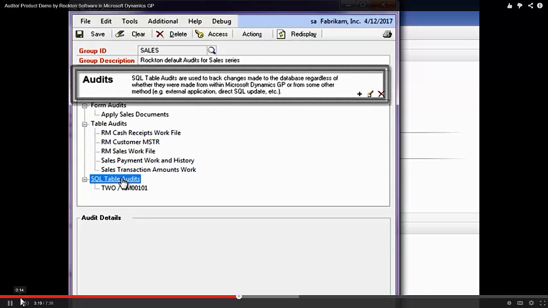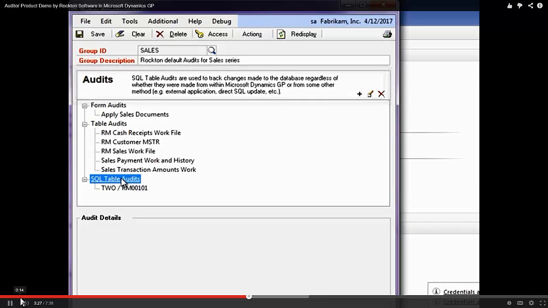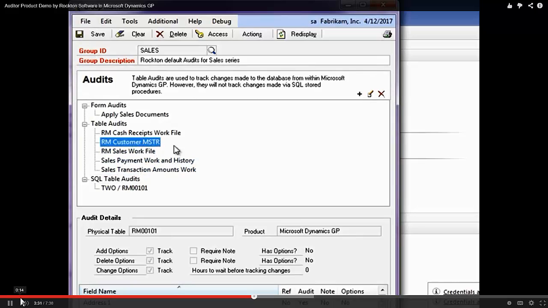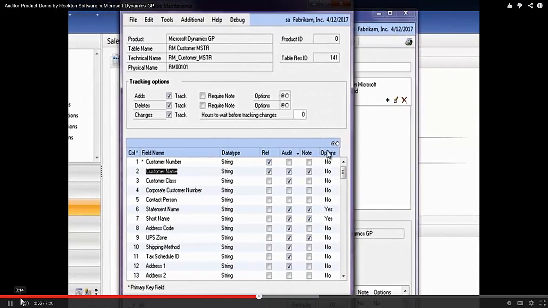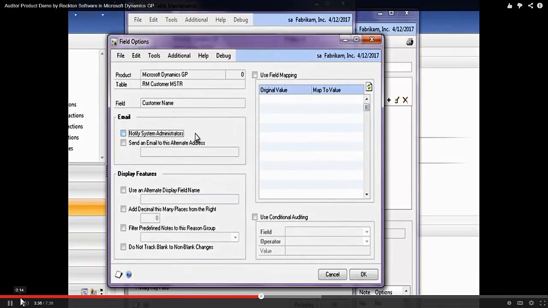SQL table audits can be used to audit inserts, updates, and deletes that occur in any table in any database on the SQL Server instance where Dynamics GP and Auditor are currently installed. Additional field options also exist, so you can send an email of the audit, modify how your audits will work, or set up conditional audits.